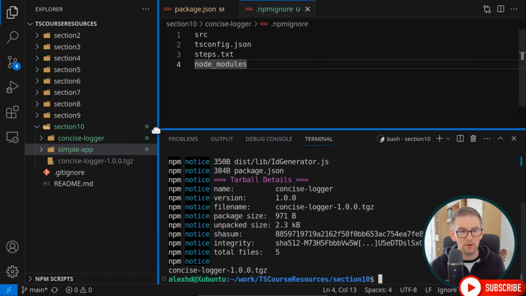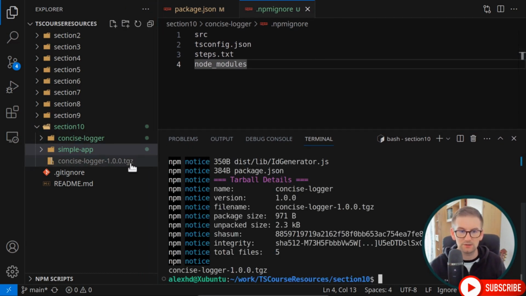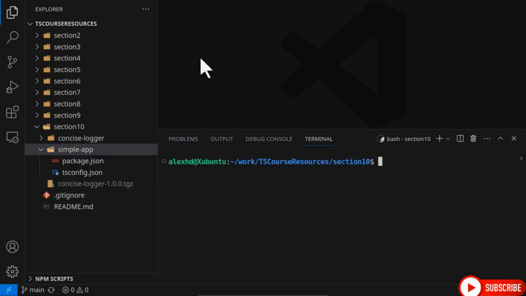Now we have our file, concise-logger.tgz. We can see how we can install it from a local file, and we will explore it in the next lecture.